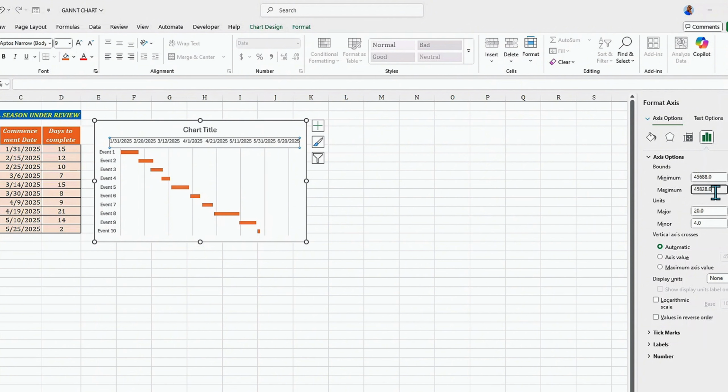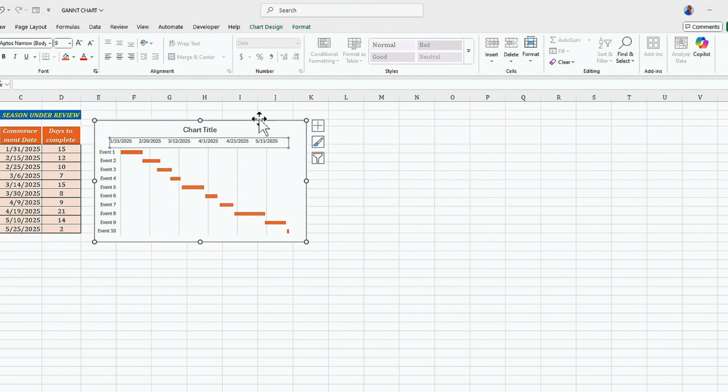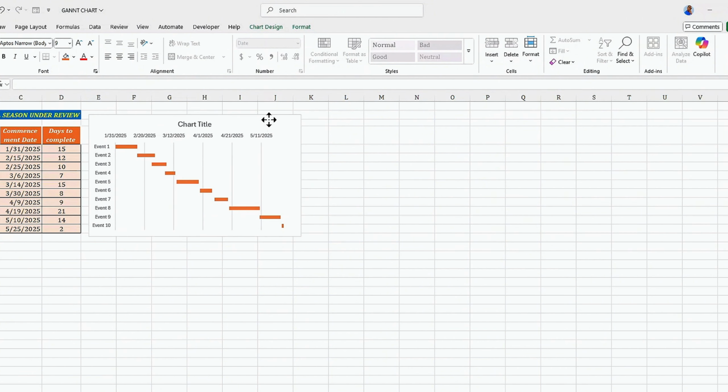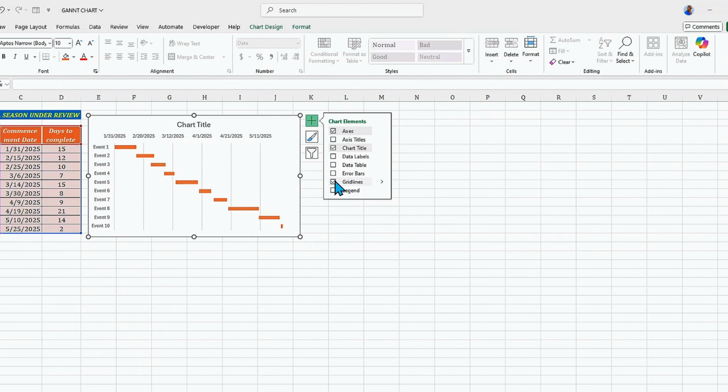Now let me also change the maximum axis. And here my last event ends on the 25th. Here, let me simply make it the 26th. So I'll simply do that and press enter. Then voila, let me simply close this axis. Then as you can clearly see, our Gantt chart has been created for us. Let's simply get rid of the grid lines here also.